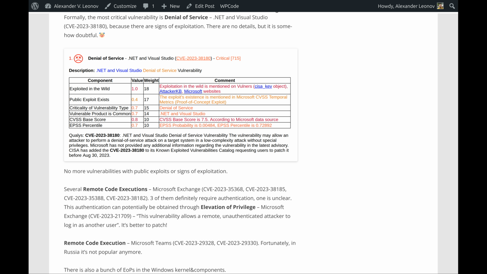There is also a bunch of elevation of privileges in the Windows kernel and components. The link to the full Vulristics report is available in the blog post.